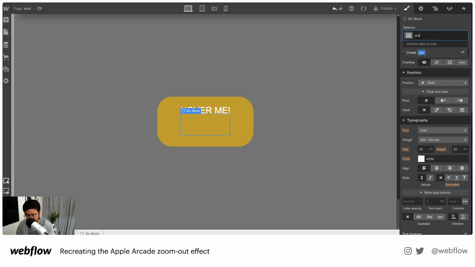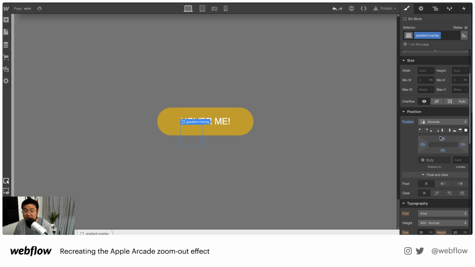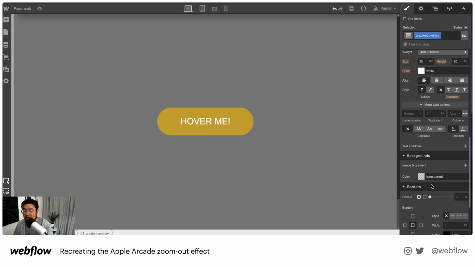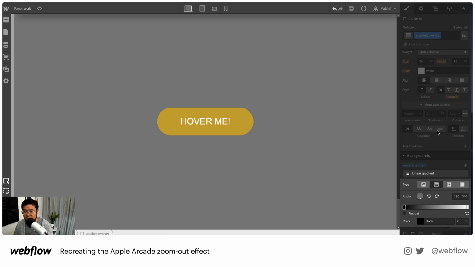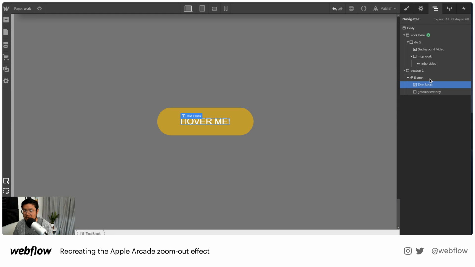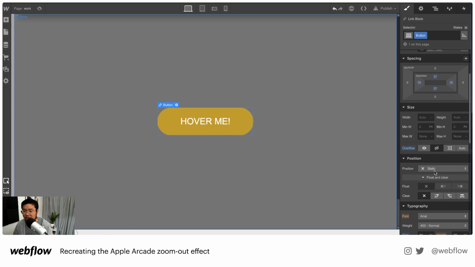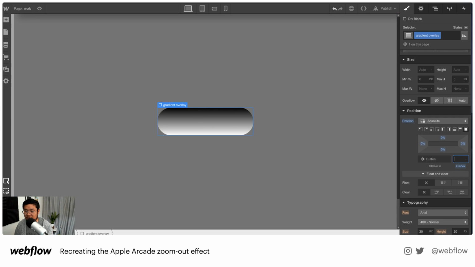Gradient overlay. Like that. And let's add a gradient. How come I don't see you? What's going on? Aren't you relative? Oh, you're not relative. There we go. Boom, relative. That's what I wanted. Delete that. Yeah, you're fine.